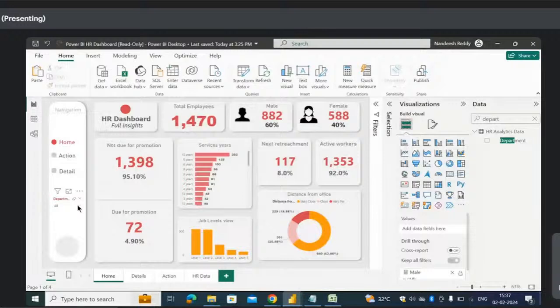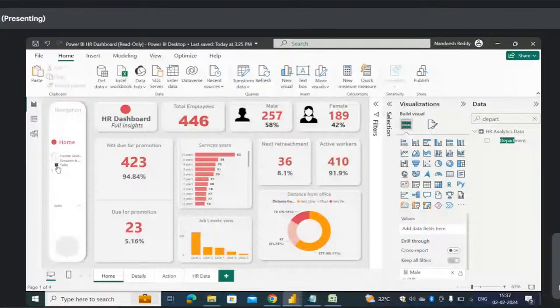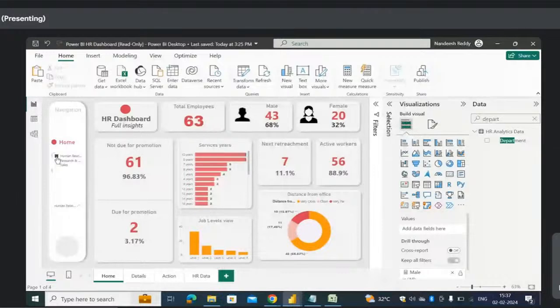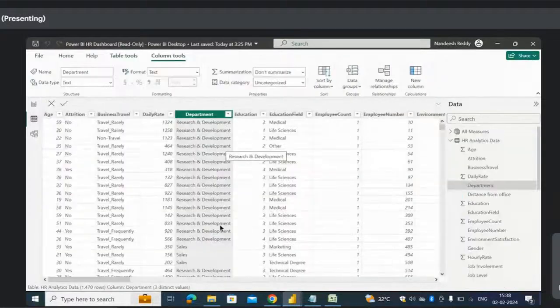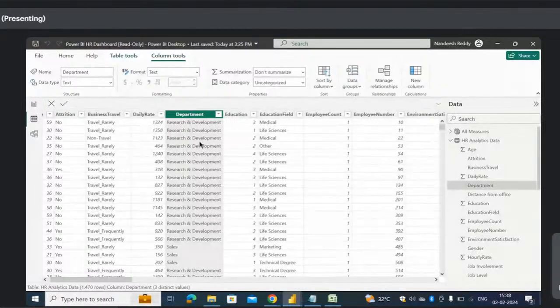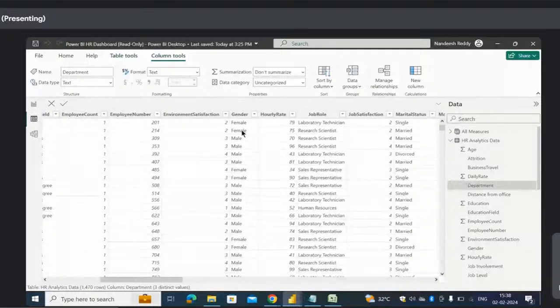Okay, and now if I select only sales, I'm seeing the same result that I was seeing previously. If I select research and development, I'm seeing research and development. If I select human resources, I'm seeing human resources data. Similarly, I can apply this kind of filter on each and every column available over here. And if I want to apply a similar kind of filter on gender, I can do that.